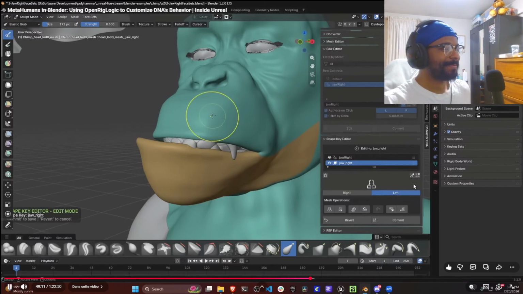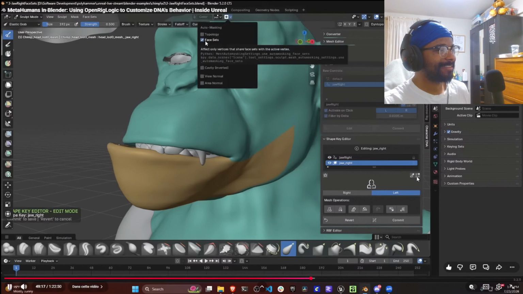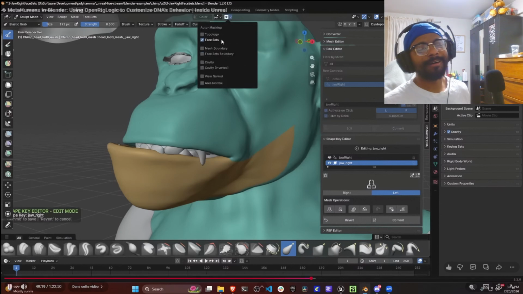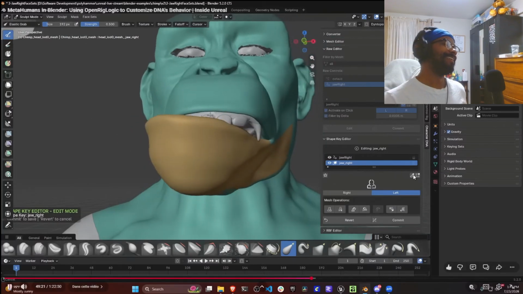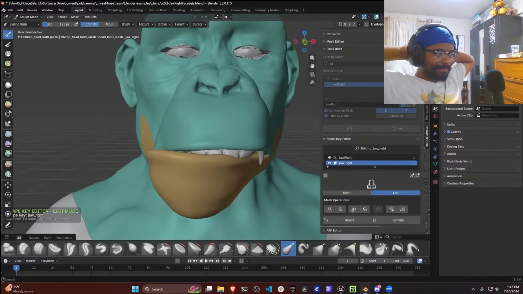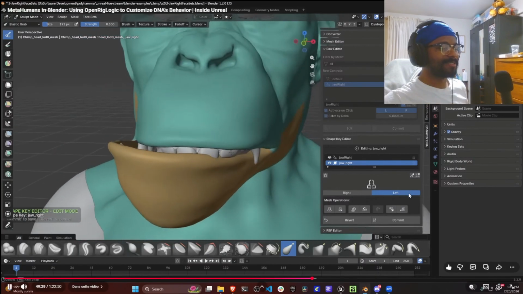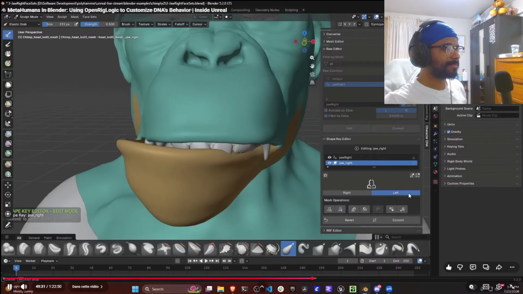I separated basically the upper, or I made a face set for the lower lip. And then there's this option here for auto masking by face sets. And so if I turn this off, and I pretty much have been using one or two brushes the entire time. These are just the ones that I found that are working for me.